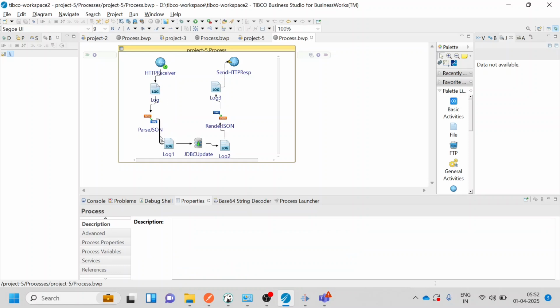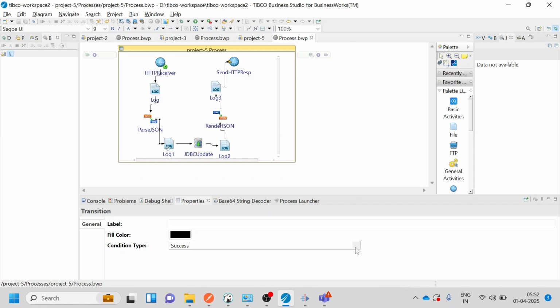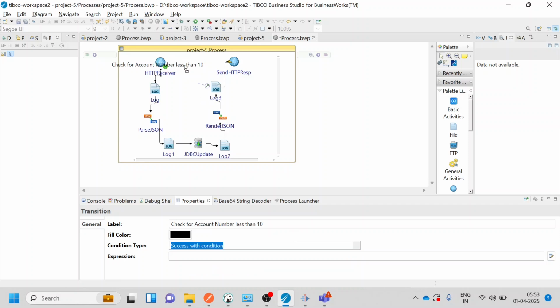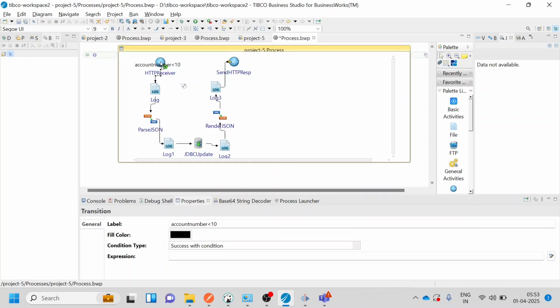So first, go to parse JSON. In the parse JSON, we will be getting some things. Let's see if we are getting account number over here. If we are getting our account number here itself, we can add it here itself. So just label it as check for account number less than 10. This is our label. Okay, so condition will be success with condition. Oh, this is too long. Let's put it as account number less than 10. That's it. Okay, we'll design it a little bit better.